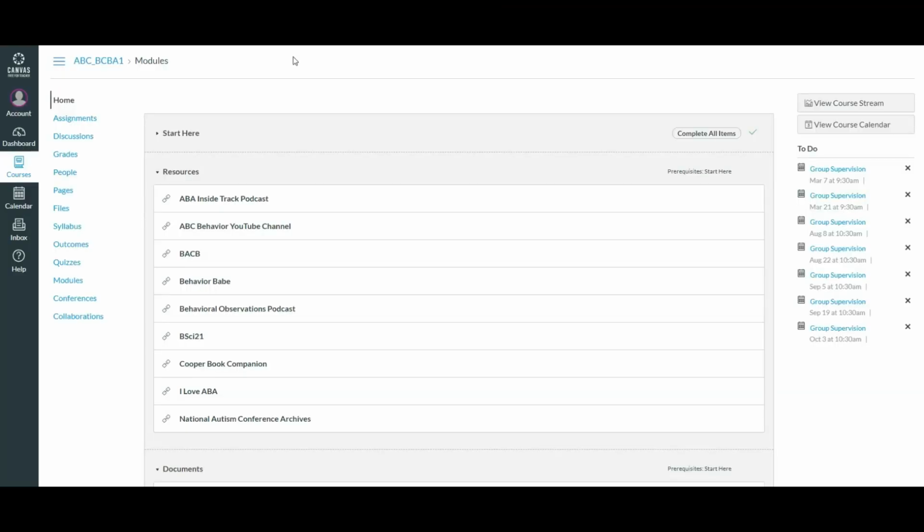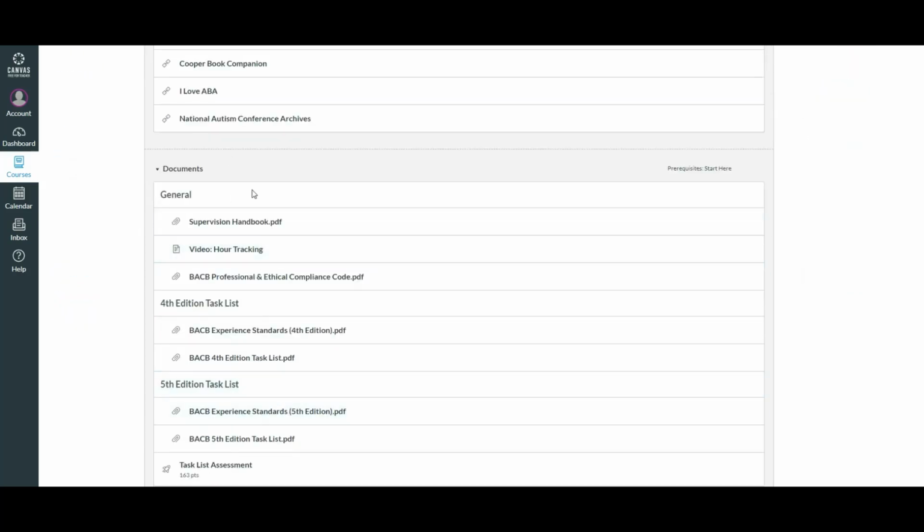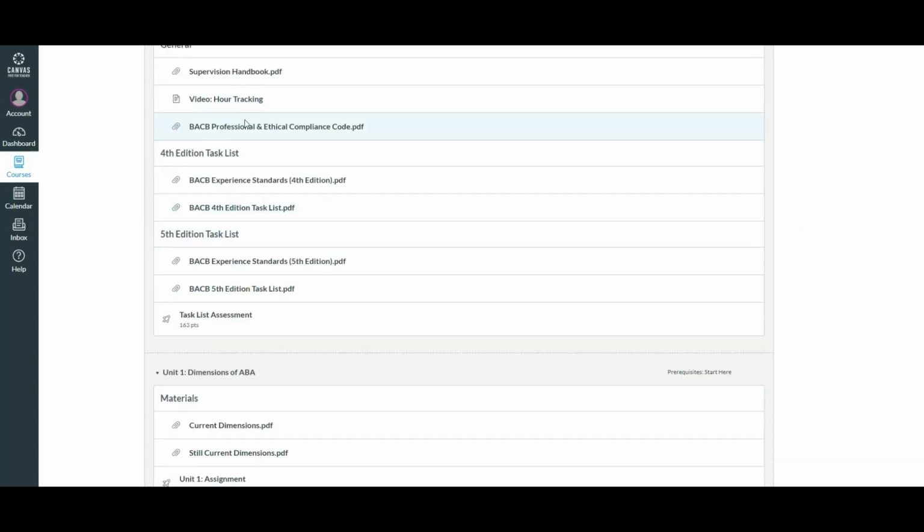Now let's take a look at what the supervision curriculum actually looks like in Canvas. This will be an overview of Section 1, but all sections follow a similar format. At the top here, we have some resources that might be helpful for your supervisee. We have documents, including some information on how to go through the curriculum on Canvas, the BACB Ethics Code, the 4th edition and 5th edition task list, and the task list assessment.